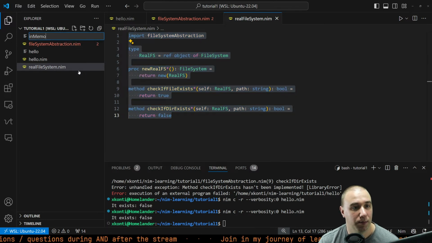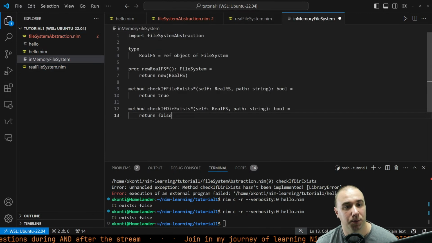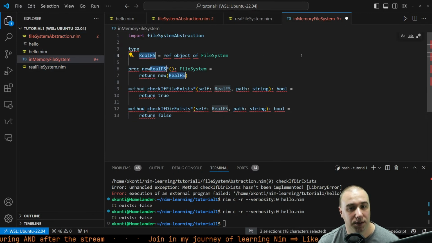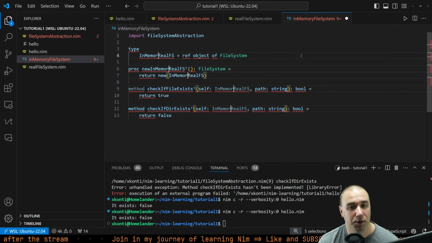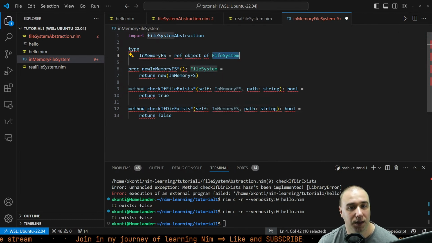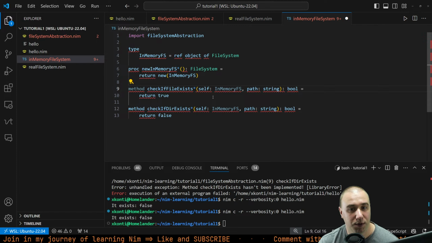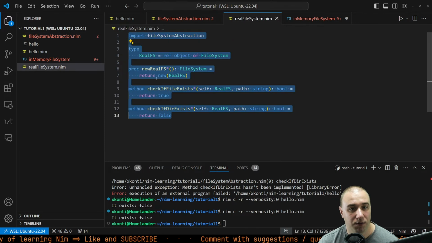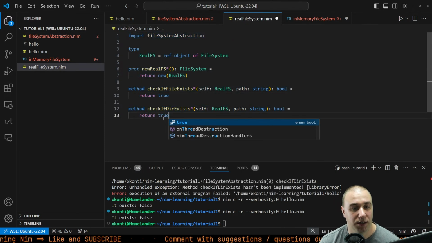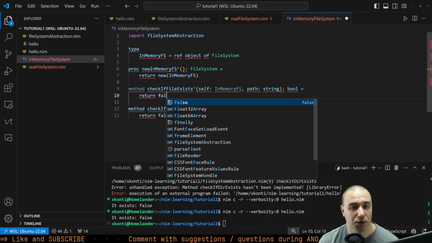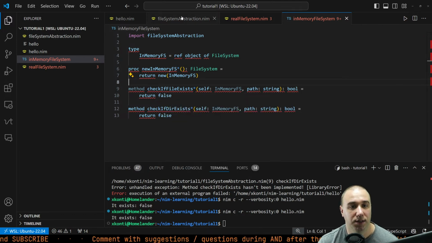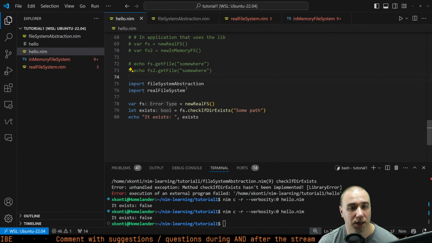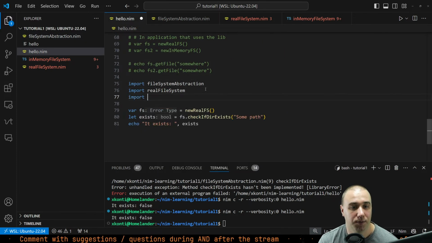So what if I'm going to get this real file system and create a copy of it? We'll call it in memory file system. We'll just paste everything and let's just rename this into in memory fs. Again, everything is fine. Return just the new in memory fs, and our implementation will just be, let's make it like this. The real fs will return that everything exists, true, while the other one will be returning false. So what it means is that I should be able in our hello also import in memory file system.